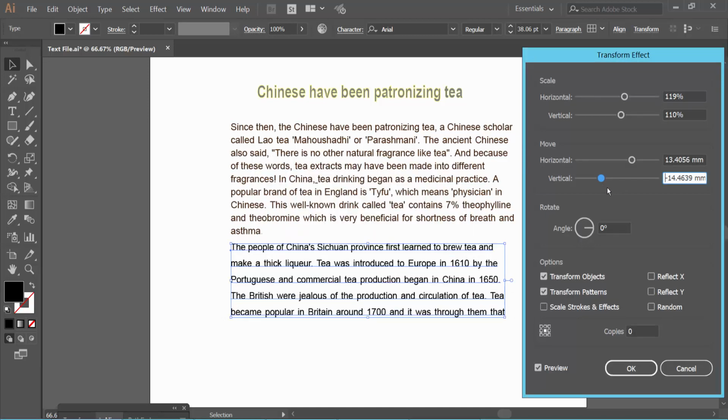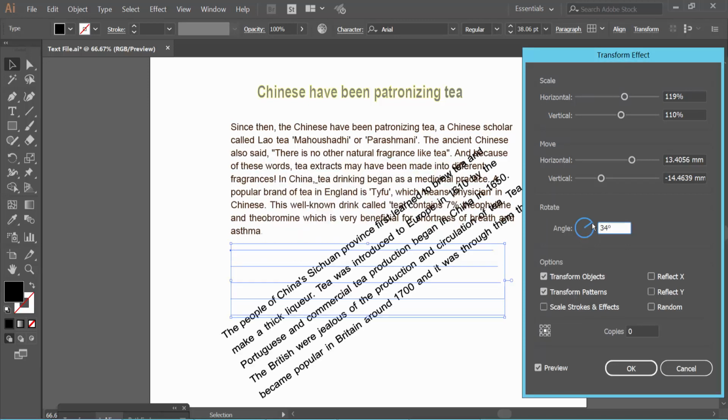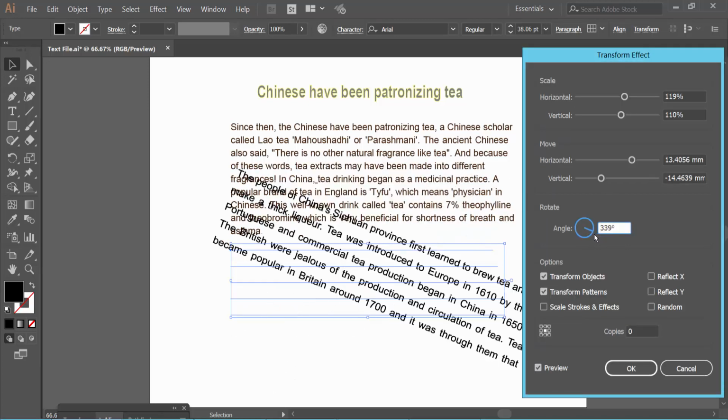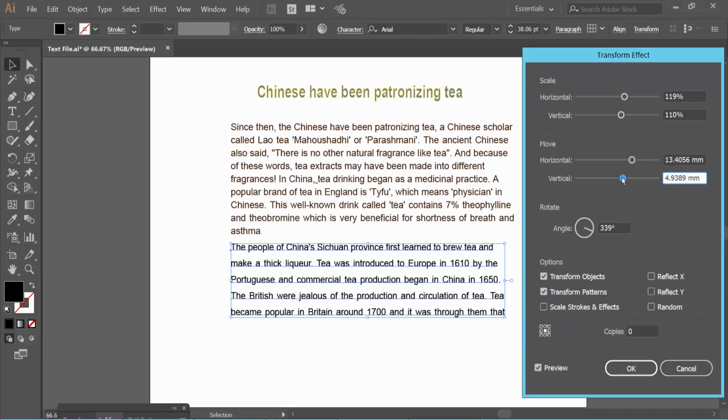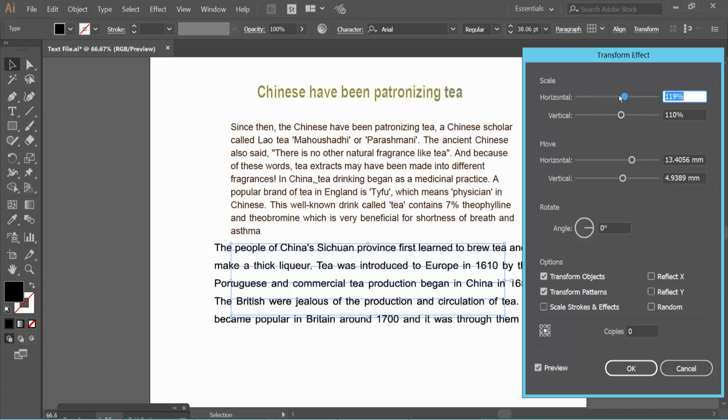See this. Also you can change angle. And make it 0. And see this. In this way you can change a text transform.